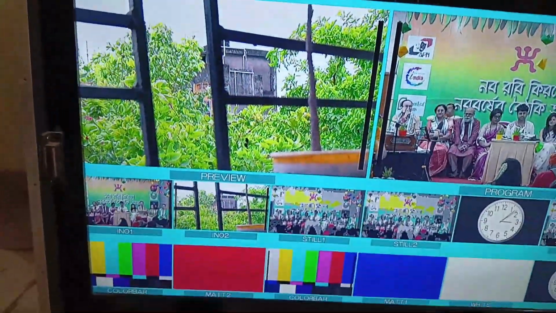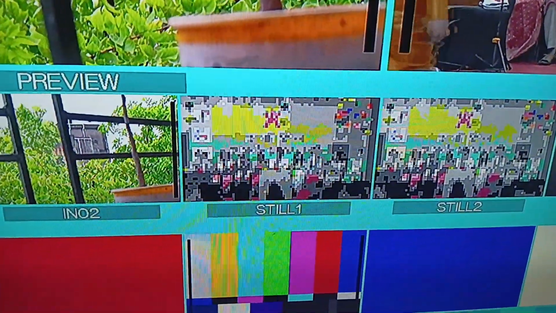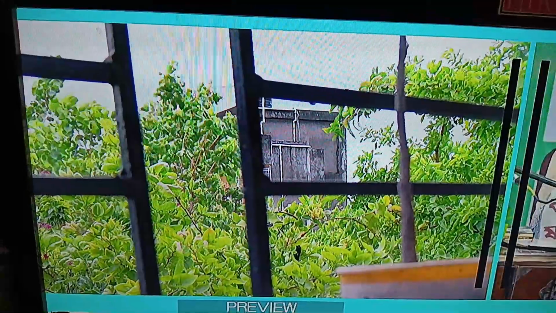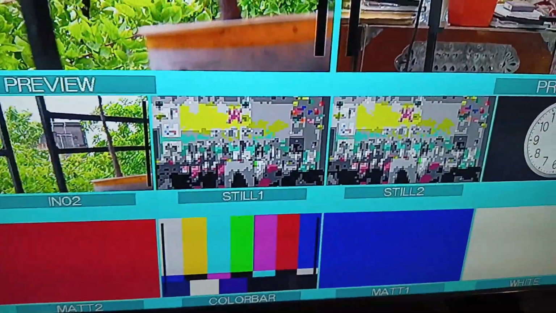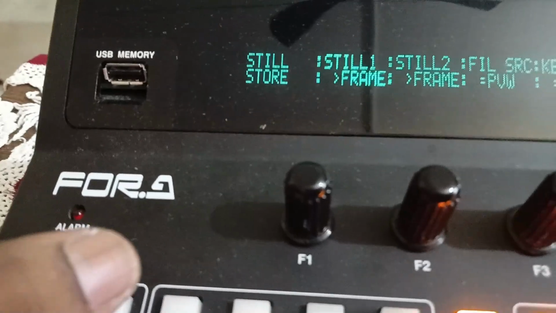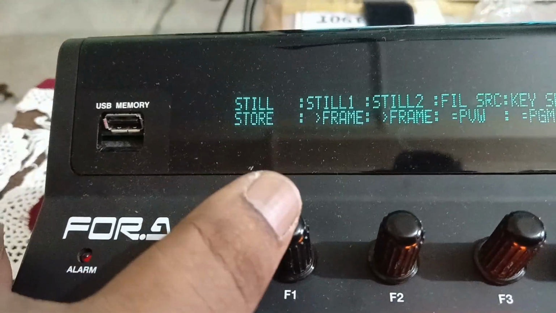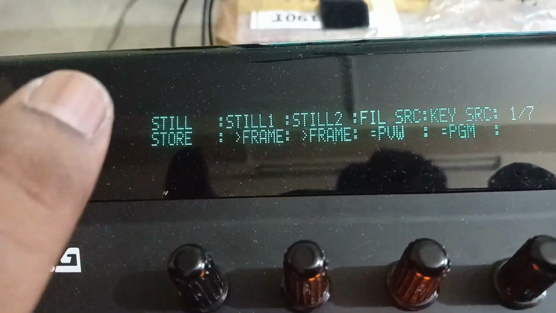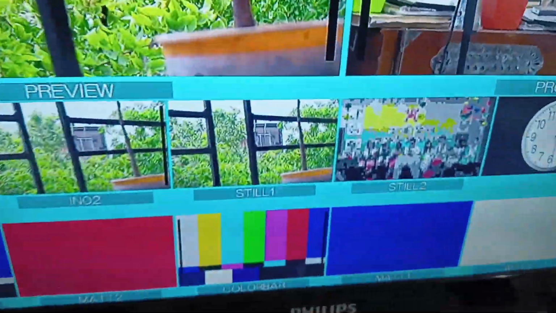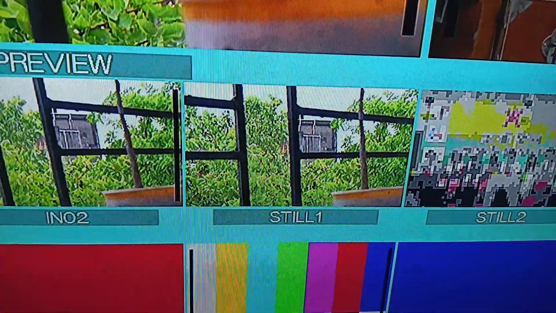is this, and you can see my still 1, still 2, something else, but I want to grab my preview in still 1 as well as in still 2. So for that, I have to press F1. You can see in my still right now, still 1, it is grabbed.